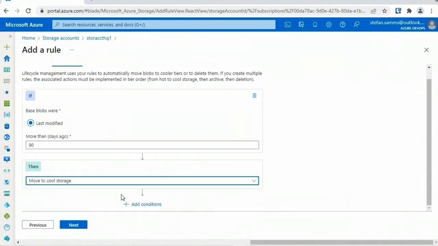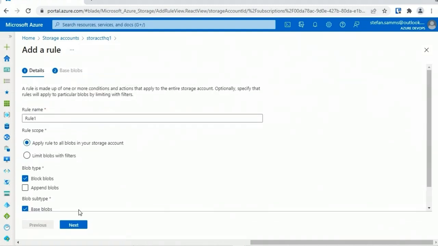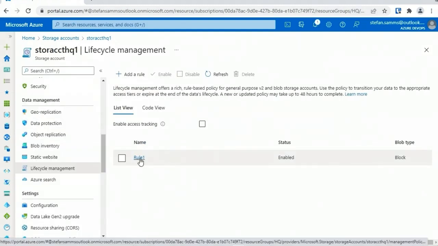Now, because we turned on filtering, we're in step 3 for filter set, where we could enter a prefix or a file path within the storage account, the one that we're doing this configuration in. We could fill that data in, or we could also base our filter set on tag items, so key and value pairs. However, I'm just going to go back to the first step and say apply the rule to all blobs in the storage account, and I'll just add the rule. So Rule 1 is now added. It's showing with a status of enabled.